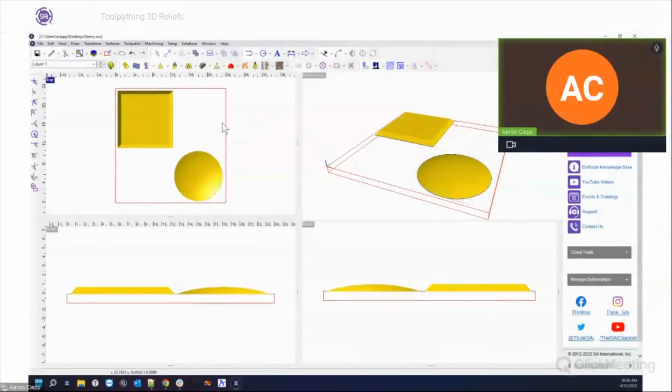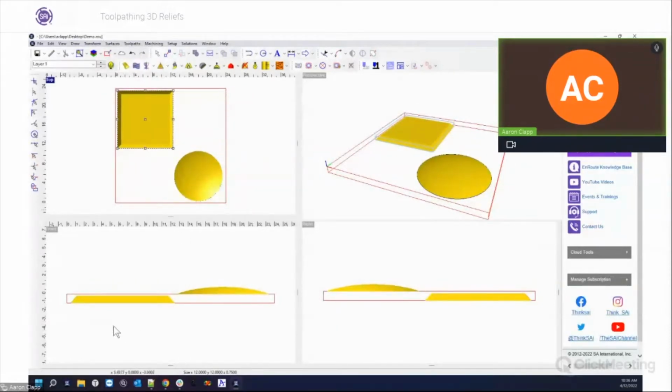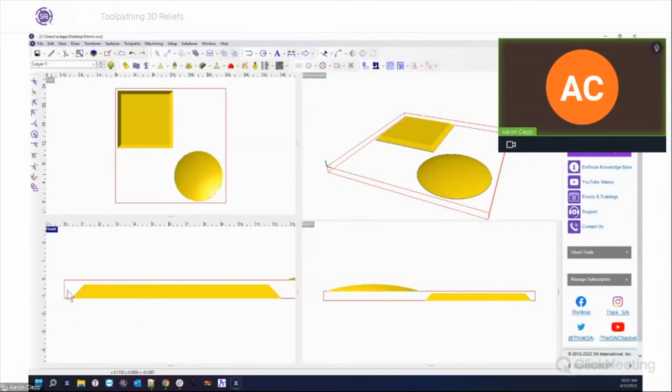Great. So I'm going to grab this object, and because we have material that is thicker than the object that we're cutting, we're going to want to move it to the bottom of the material. So I'm going to say align reliefs to the bottom of the plate. So I click on that and it automatically moves this down into the bottom of the plate. This will mean that I need to cut off 1/4 inch of material at the top.